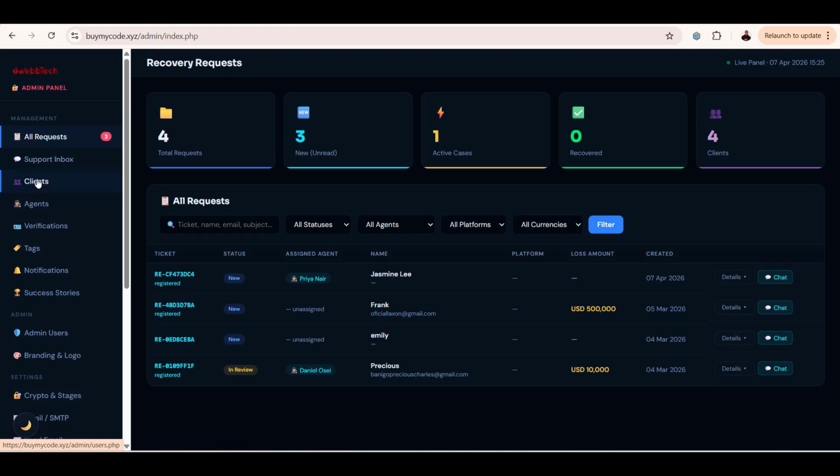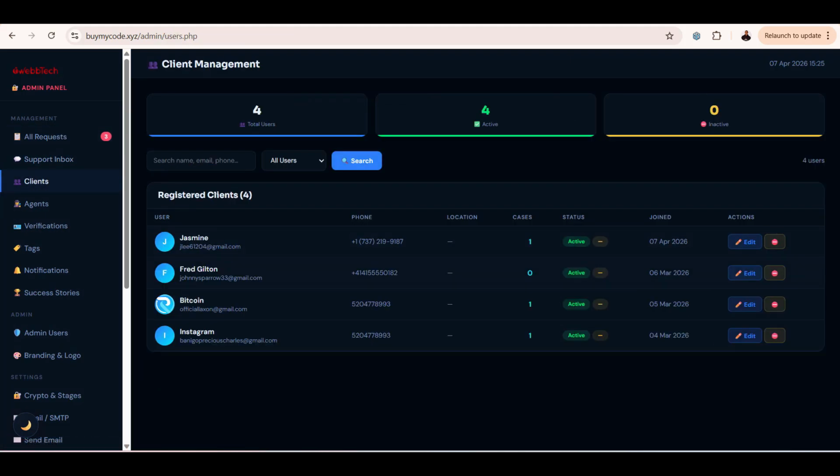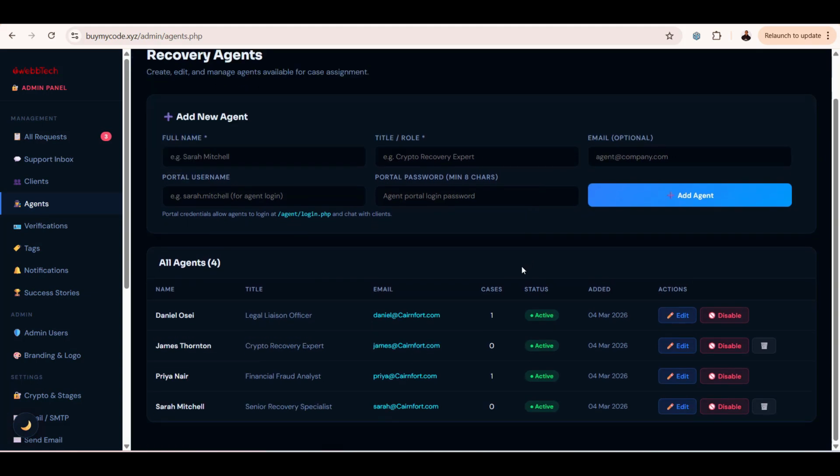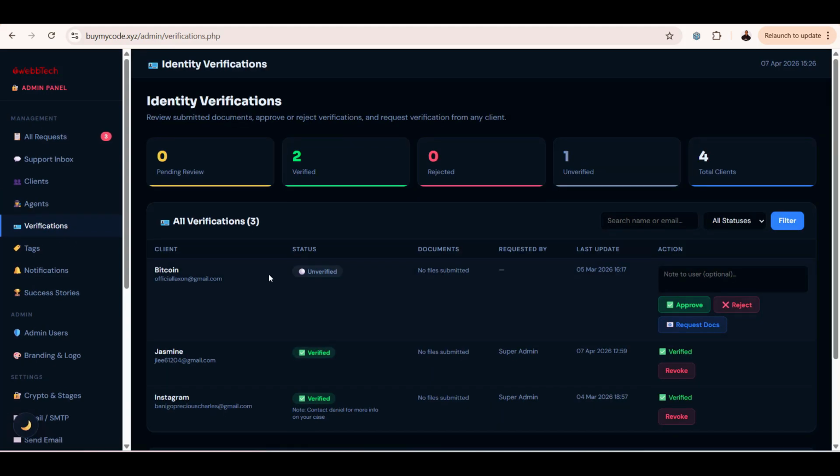Now from here, let's click on the clients. From here, you're going to see all the clients that have been filing cases on your system. Now from here, we have this agents section. This agents section is going to show you the overview of all the agents that you have on the system, and you can create more. So this is the page where you can create more agents, you can delete agents, you can edit agents' information also.